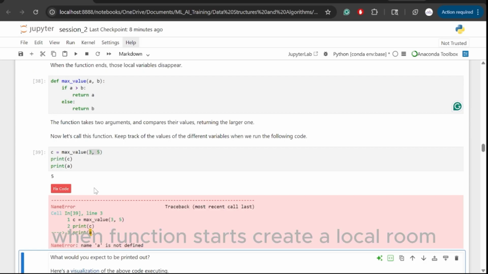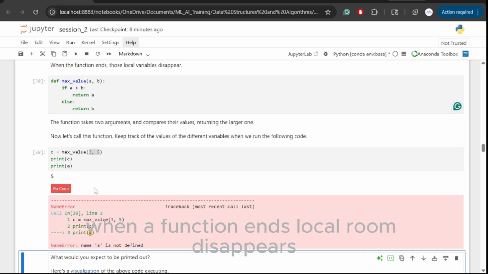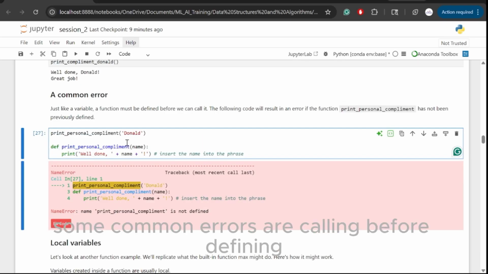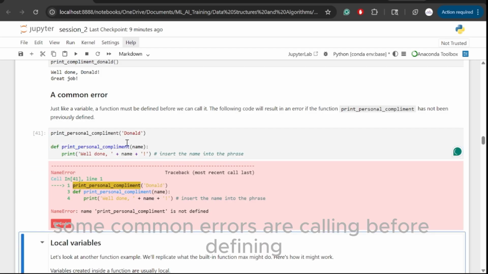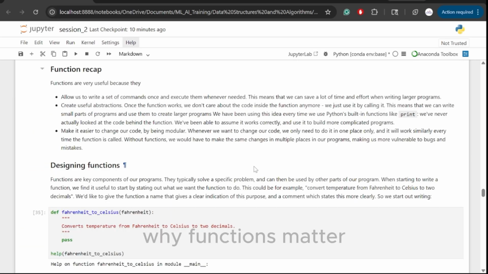When a function starts, it creates a local room. Copy arguments to local names. When a function ends, the local room disappears. Return values go back. Some common errors are calling before defining. Always define first.